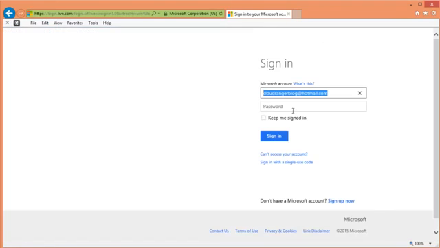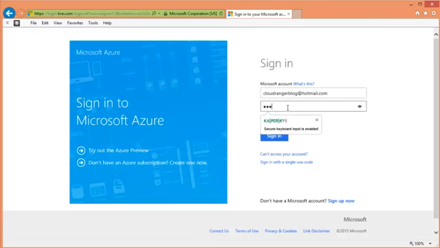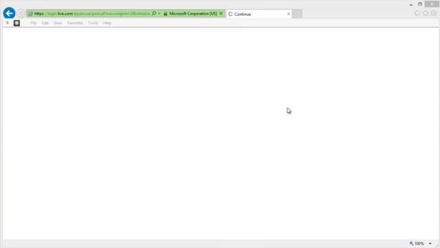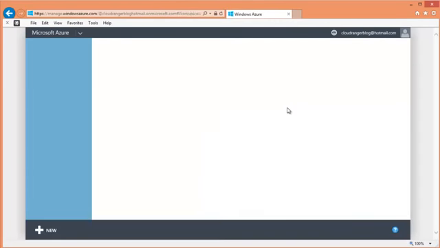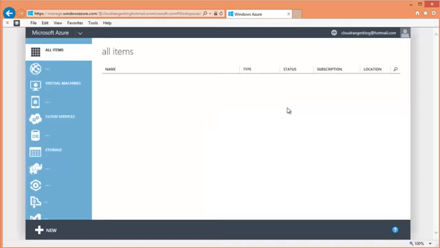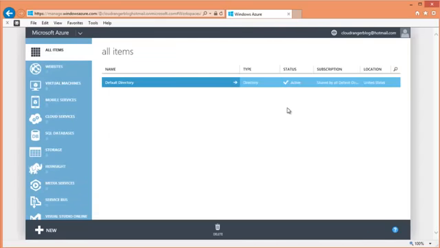It's going to redirect us to enter our credentials, and we are going to do that at this point. This will bring us to the management portal, where we'll be doing most of our work. It takes a little bit to load. I'm running this live without pausing, so you understand the time it takes for everything to load. And that's it, we are in.